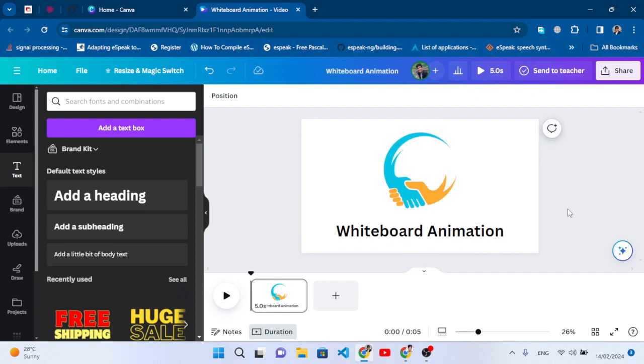You will just design your pages. How many pages you would like to add, just by pressing this button. You will add your animations, add those elements, text, whatever you want. So just add that. After adding that, then download it.